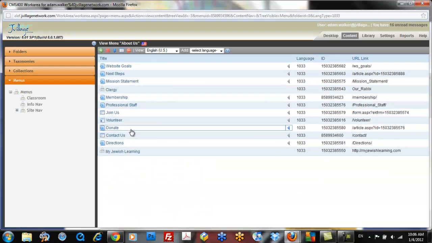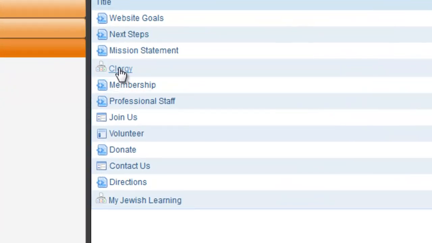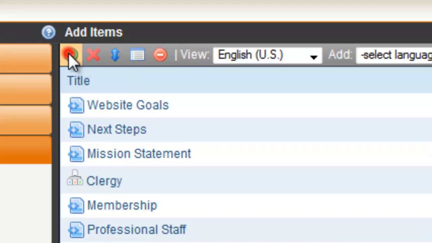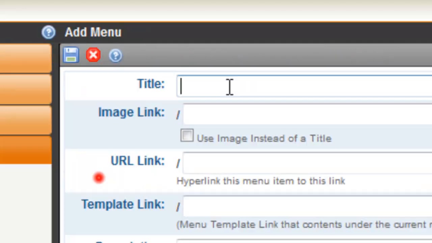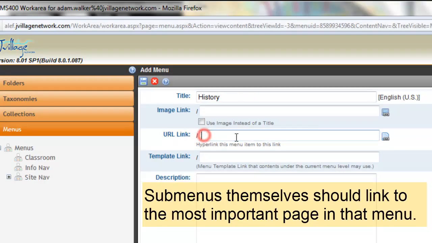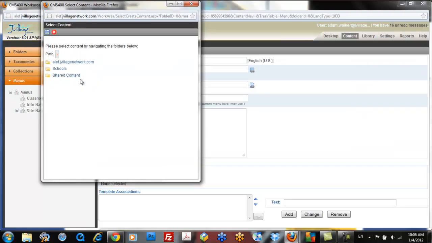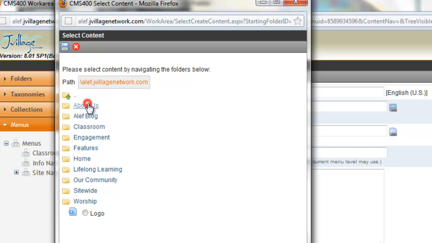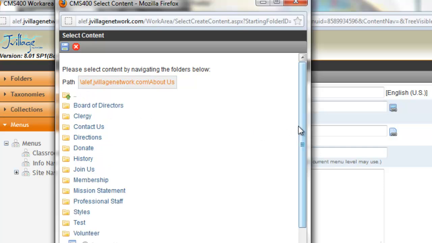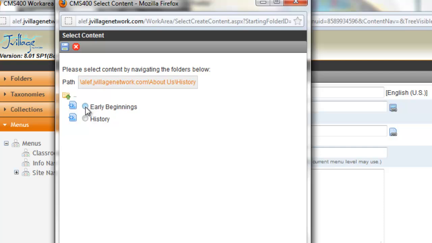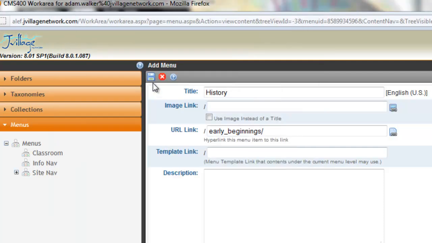Now, instead of adding those pages individually, let's add a submenu like you see for Clergy and My Jewish Learning. Go to the green Add button and select Submenu. I'll call this submenu History, and the URL link should link to the top page that you want the History menu to go to. Click on Select Page. This will take you into your folders for your content pages. You can select your site folder and then locate the page that you wish to link to. Here let's have the first page be Early Beginnings. Click Save and then Add.